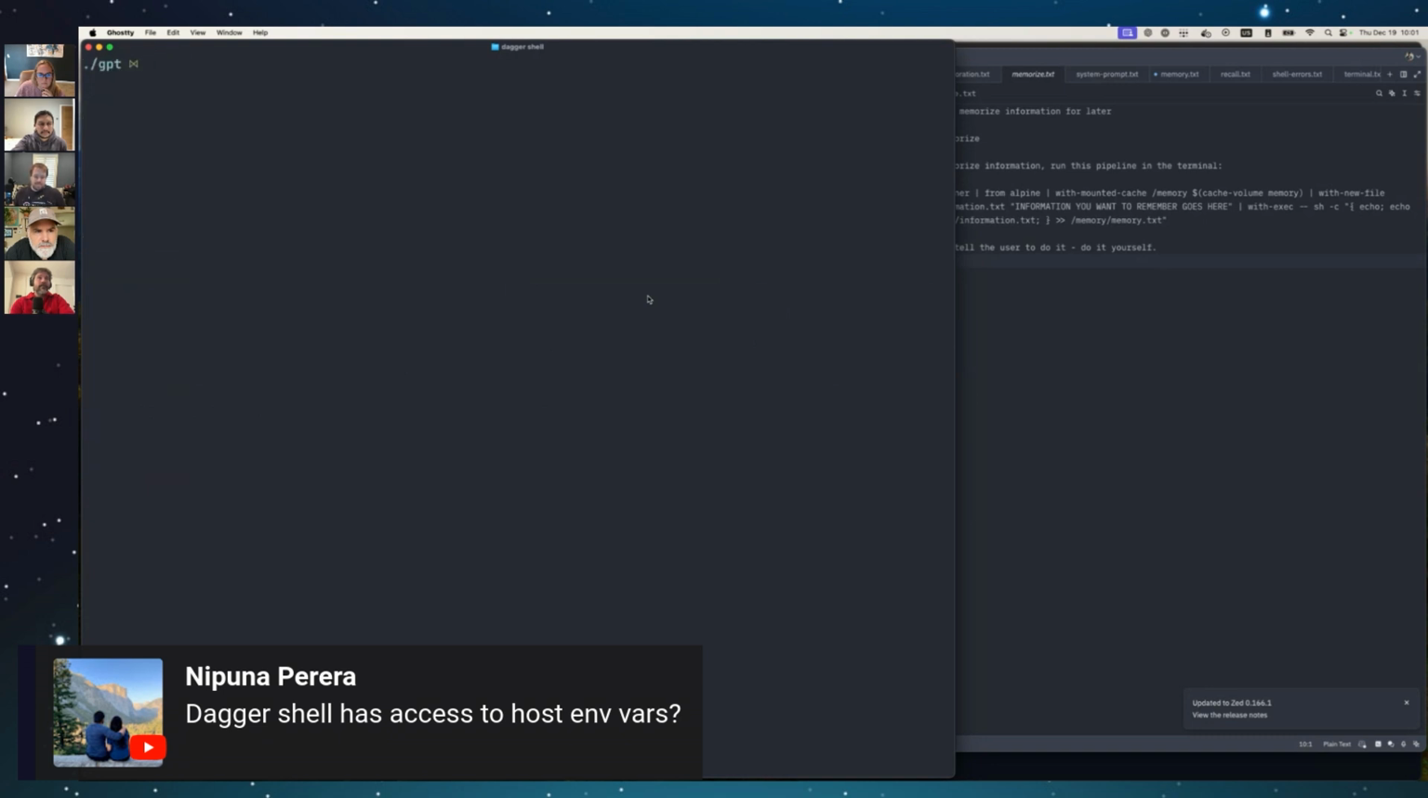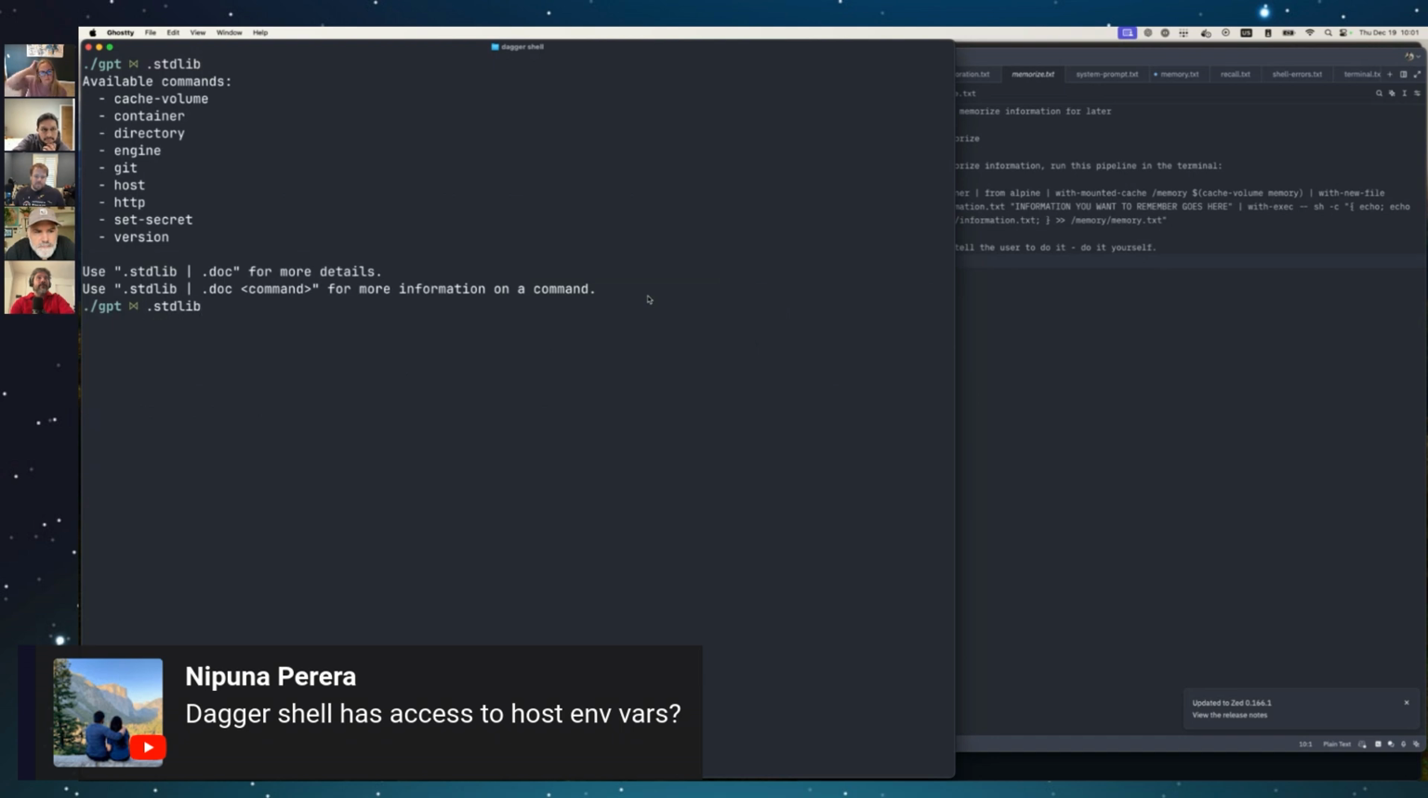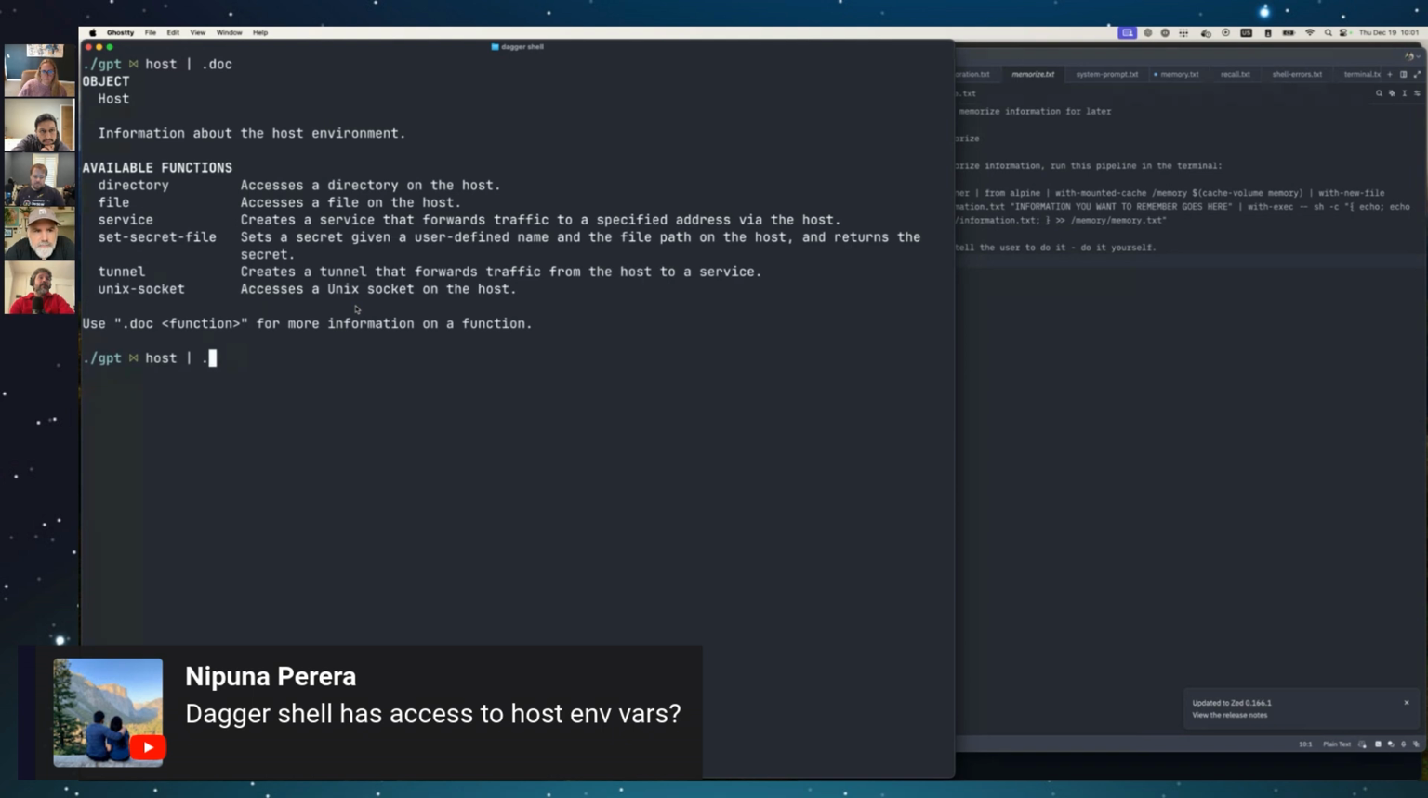So you can say, and there's a standard library built in to show you the available functions in our little standard library. So this is what you can say: container and directory. There's a host, so from here you can say host, directory, host file. This is how you tunnel services. This is the API that the Dagger CLI already uses.